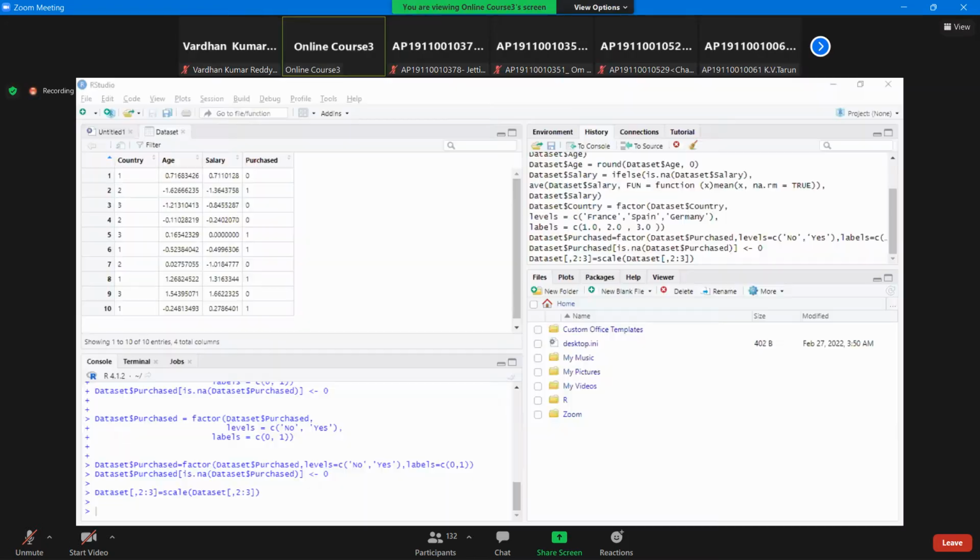Can you see the screen? I hope this RStudio is visible to you. Yes, ma'am. Yes, thank you.